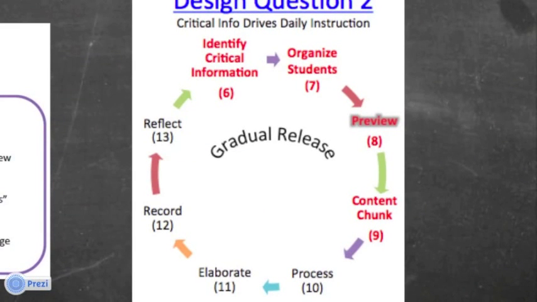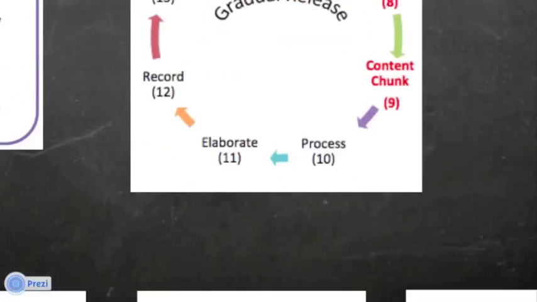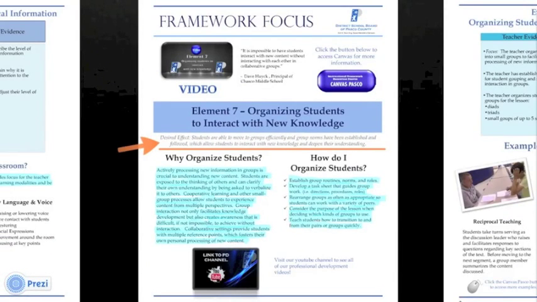Next in that cycle is organizing students. And you'll see here, element 7, organizing students in order to interact with that new knowledge. Well, the desired effect here is that students are able to move to groups efficiently, and group norms have been established and followed, which allows students to interact with new knowledge and deepen their understanding.